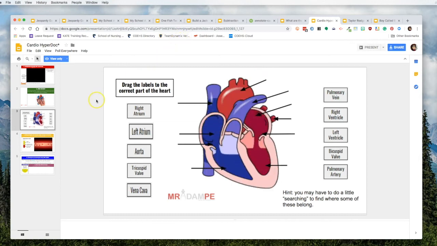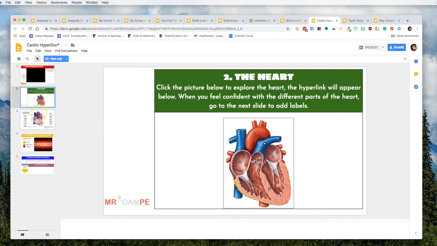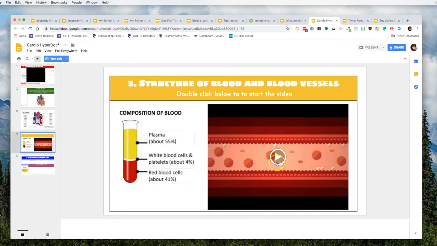This is part of a hyperdoc. Hyperdocs are documents that you set up, and they can have videos in them, as this one does. It can have a question after they've watched the video, so they have to actually type an answer. Then this one has the picture below. Go ahead and explore the heart. It's got a hyperlink to it, and it's going to take you there. Then they're labeling, and then they come here, they watch another video, and so on. So this is kind of an independent activity that a student would do that you've created. There are lots of them out there on the internet that people are sharing.